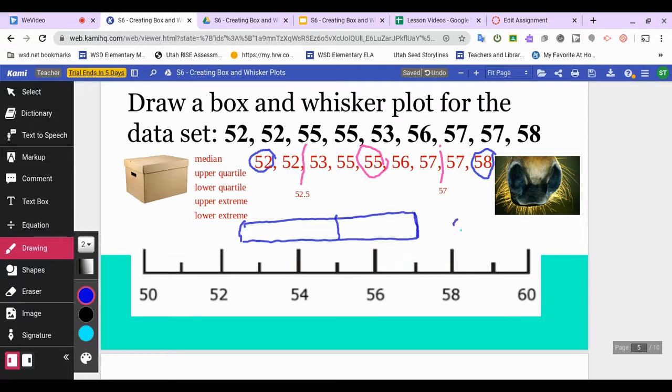Now we're going to make the whiskers. So I'm going to put a little dot at 58 on my number line and draw a line from my box up to my whisker. And I'm going to do the same thing for my lower extreme and put a dot and then draw a line right out there to my whisker. That is a box and whiskers plot. We've summarized all of that data by using those 5 data points and drawn the box plot.